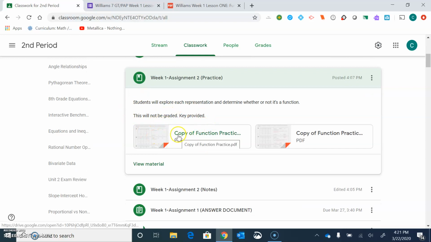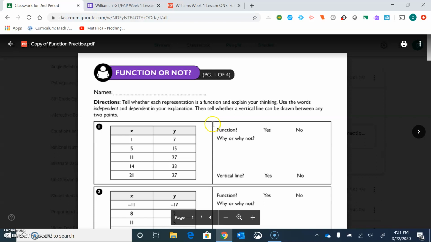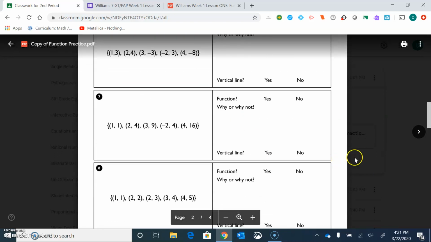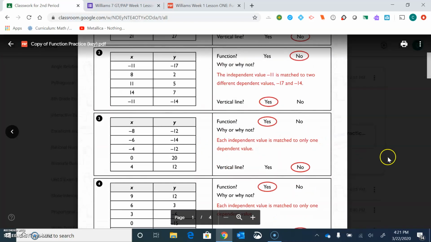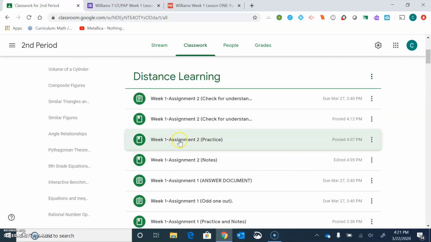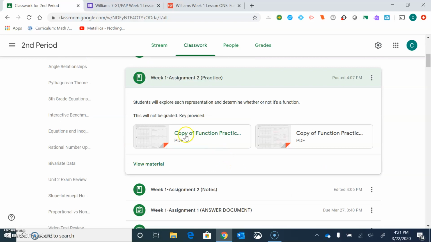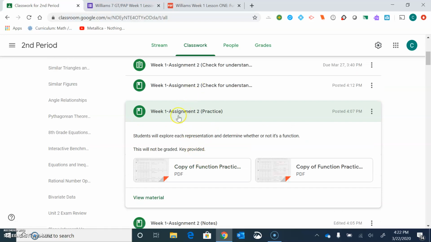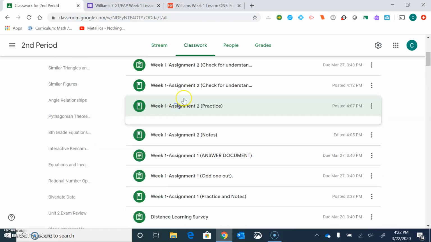Again, the practice is never graded. So you're going to open that up and complete the practice. Once you're done with that, there's an answer key to know if you got the answers right or wrong. Of course, I'm providing you the key, so you know what the answer is, but the whole point of it is to understand how you got that answer. So when you do the practice, really look for understanding and how you got those answers. Any questions, you can of course email me.